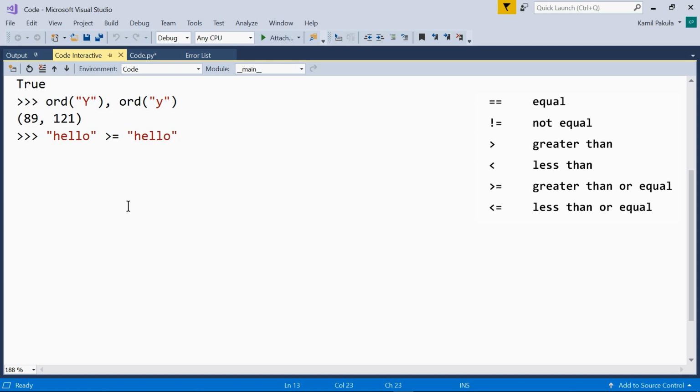Now have a look at this. These two are equal, so the first one must be also greater or equal to the other. So this is true. Or just one more example, capital F is a capital letter, so it comes earlier than any small letter. As capital F is less than small a, it's automatically also less than or equal to small a. So, capital F is less than or equal to small a, which is true.